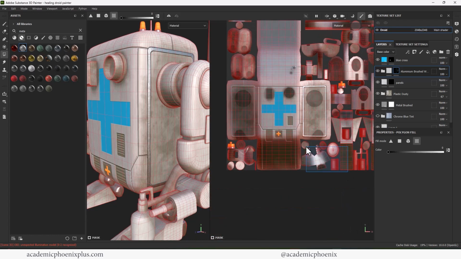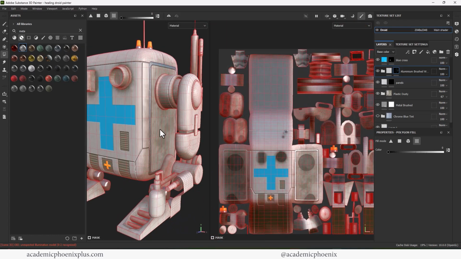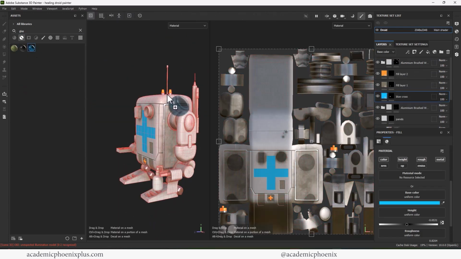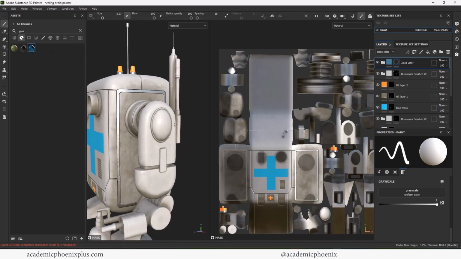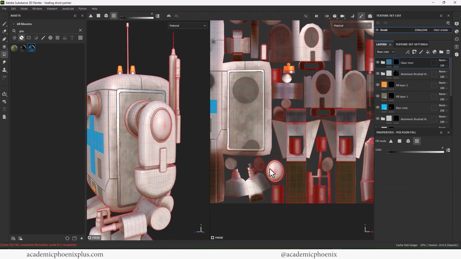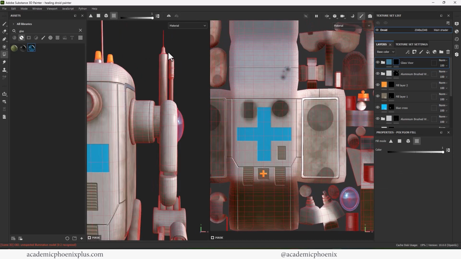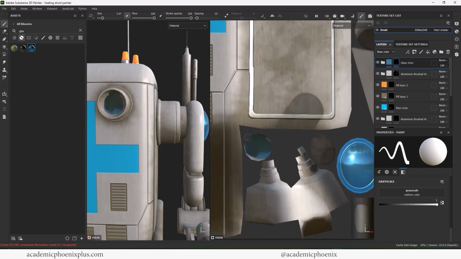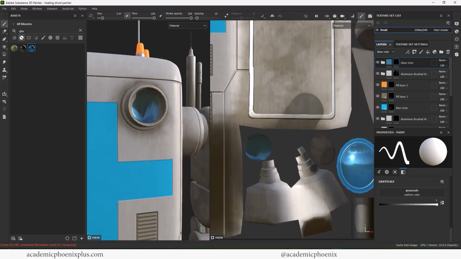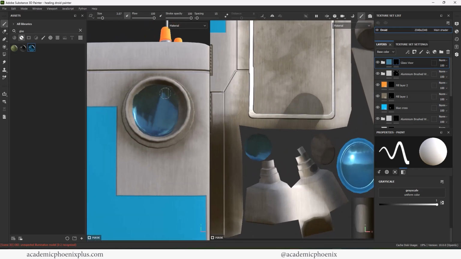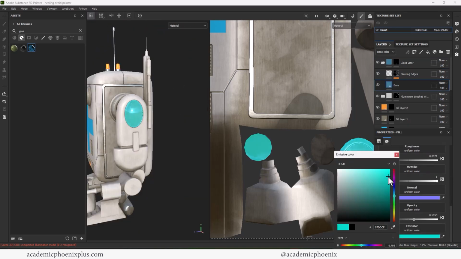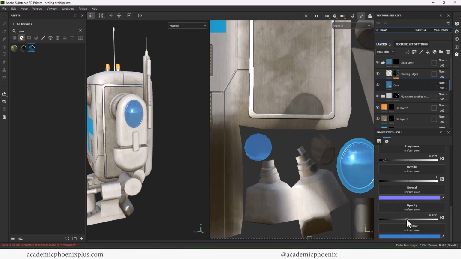Okay, now I'm ready to start texturing the eyeball as well as the metal glass on the side. This is also going to be emissive. I want it to glow, but I also want it to look like glass. So we do have a glass visor shader that we can use in Substance Painter, and I'm going to go ahead and paint that in two areas. One's going to be the eye and the other one's going to be the jewel on the shoulders. Now I am going to be making this emissive, and I also want that blue to match the cross across the front of the robot.